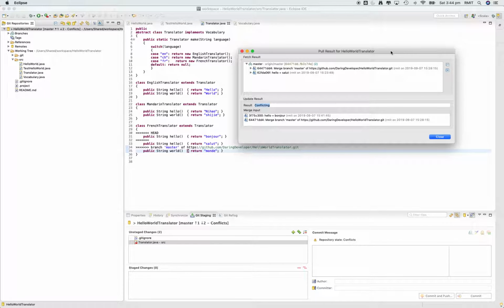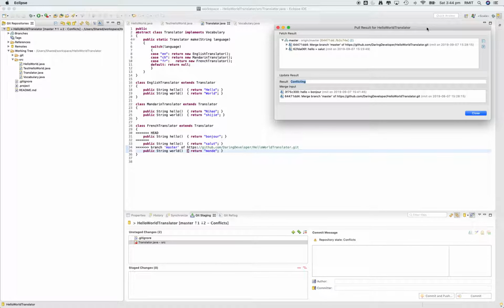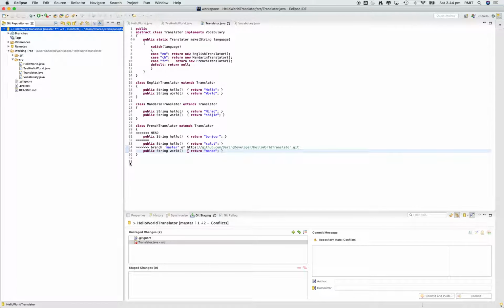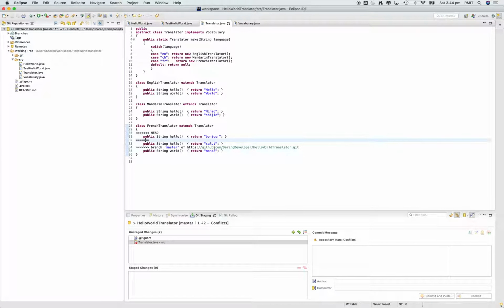Okay, so our result of our attempted pull has gotten a conflict and it can't resolve it automatically. And so it's put the two versions inside the file, allowing us to edit it. And we've realized that salut really isn't appropriate because it's too informal. It's the equivalent of hi. So we're going to choose bonjour.